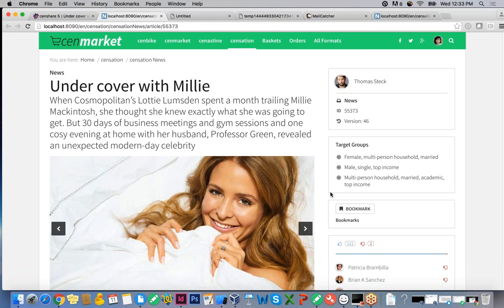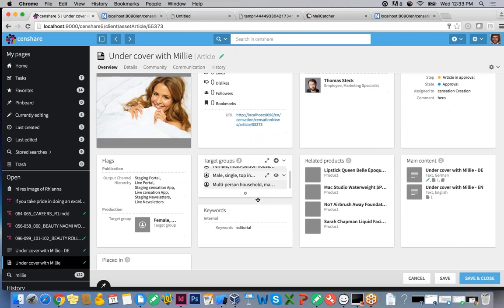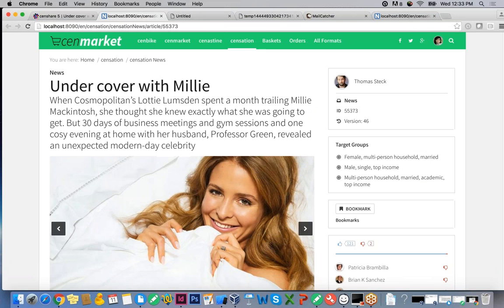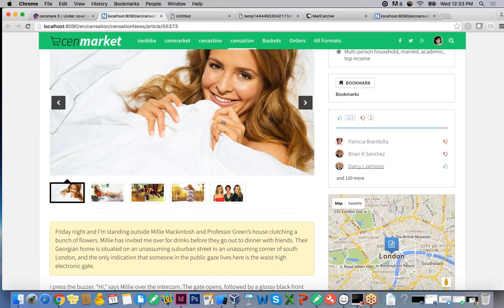So if I just quickly go back, look at target groups here. These are different target groups we have for that particular article, and I can see them in the website, in the online channel, these relationships. I can also see the relationships to the author, perhaps some metadata, and I can interact as a user. I can actually make comments here. I can view through the slides.